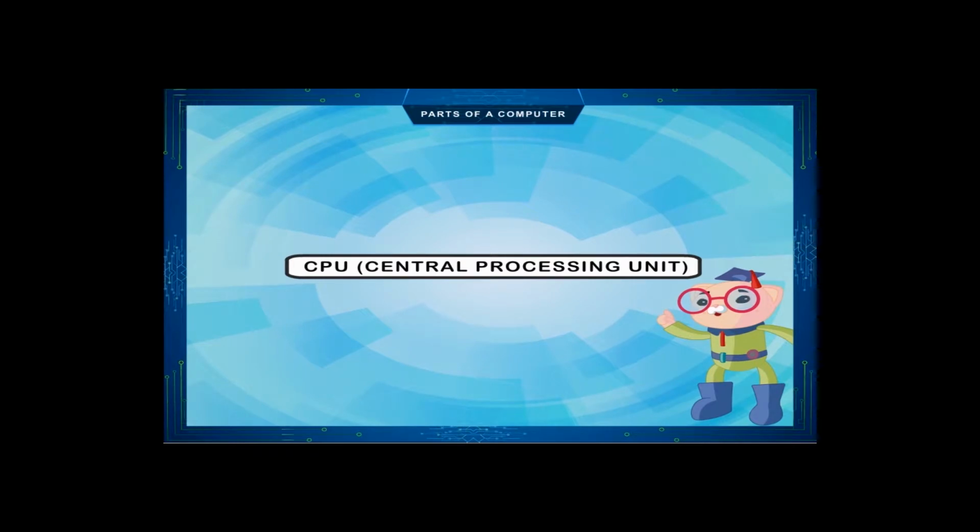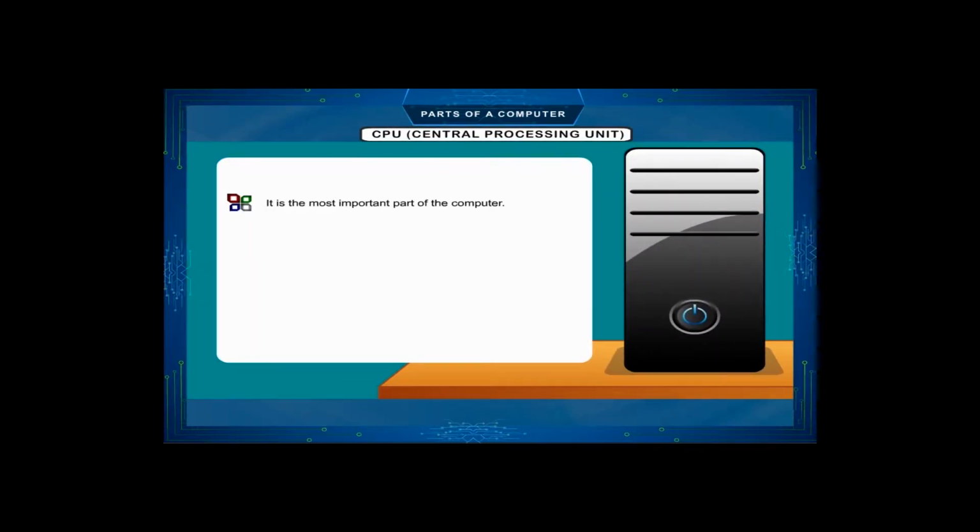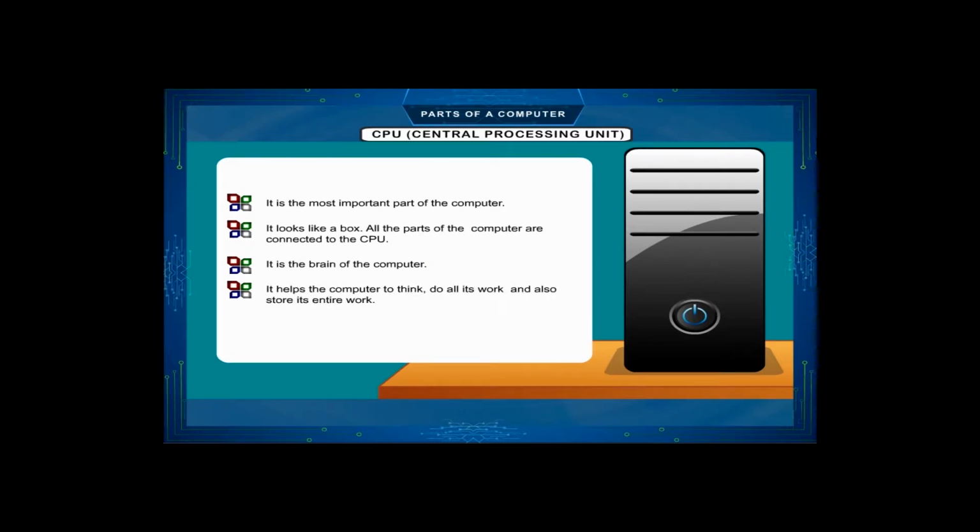CPU, central processing unit. It is the most important part of the computer. It looks like a box. All the parts of the computer are connected to the CPU. It is the brain of the computer. It helps the computer to think, do all its work, and also store its entire work.